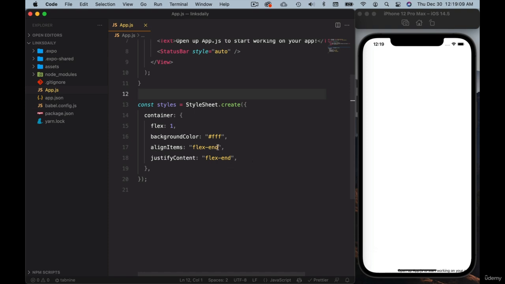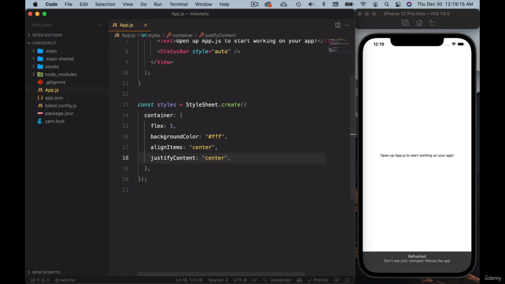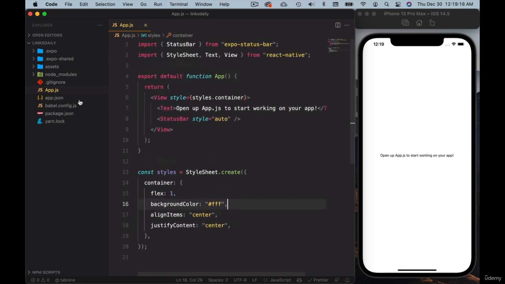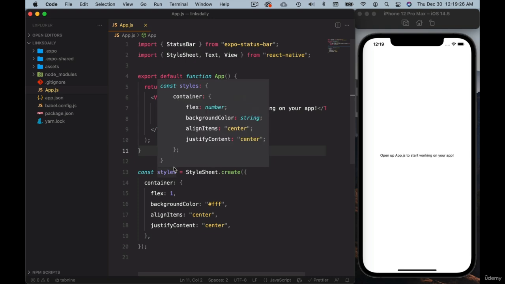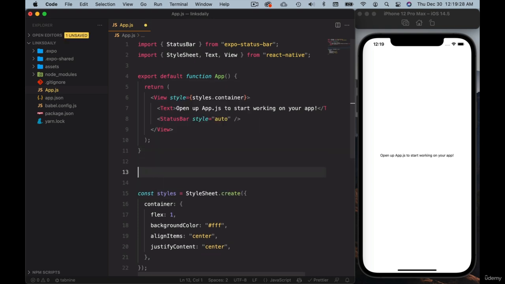So let me just keep it center for now. We'll come back to it. Okay, so let's create another component. At the moment, let's write here on the same file, but later we will move to a separate components file, and then you will learn how to use a separate component and pass the props. But for the moment, to keep things simple, let's just write here.